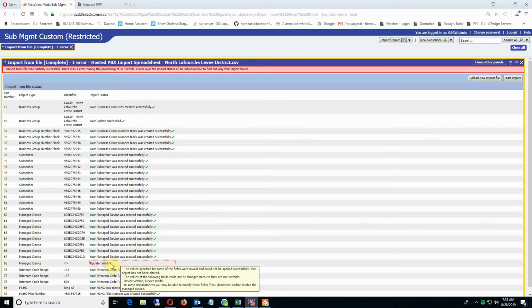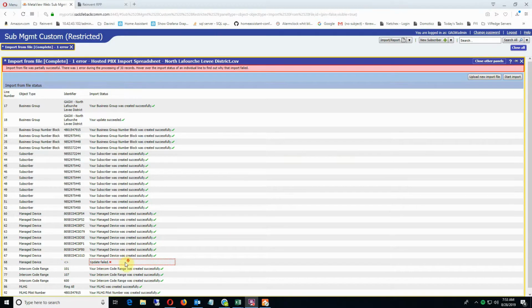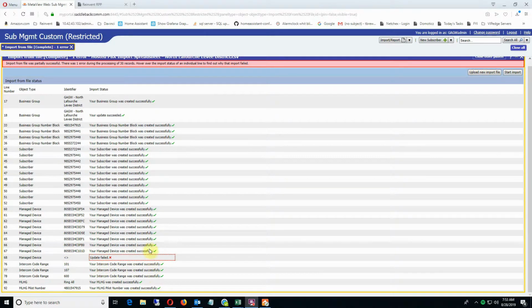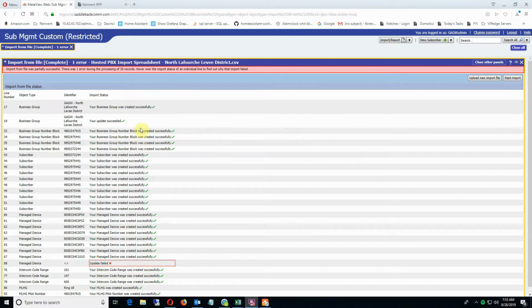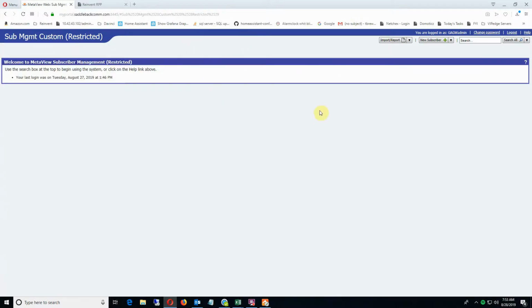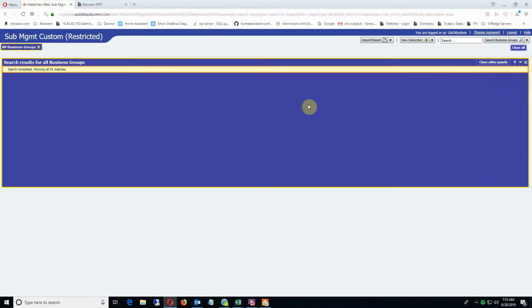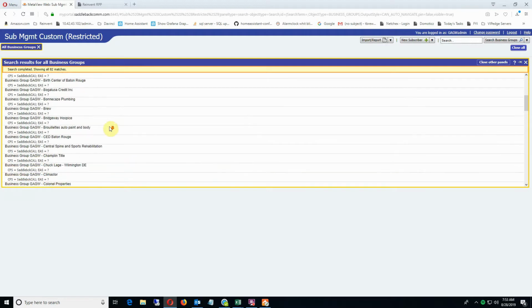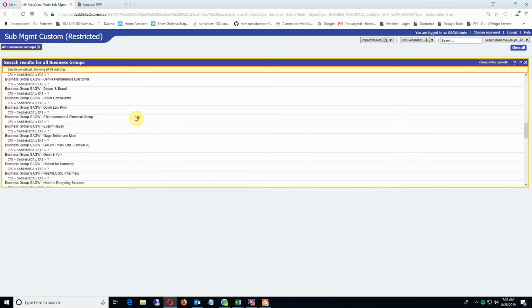So just look and see what the error is. This particular one, we didn't have a MAC address. That's why it came up with the error. So everything is successfully done. So this one has been successfully imported. It is now in the system. So we can close this import request here.